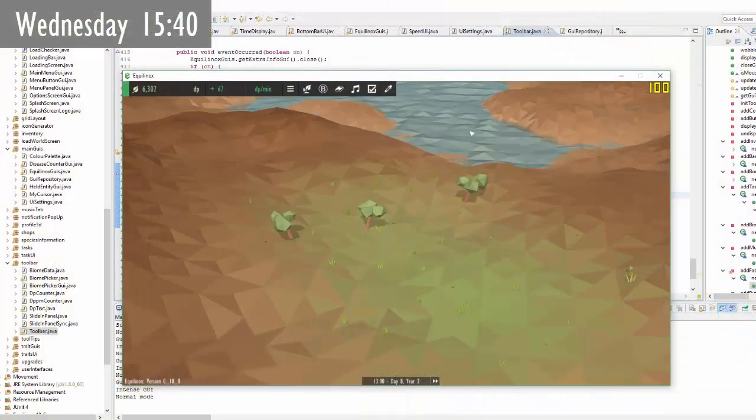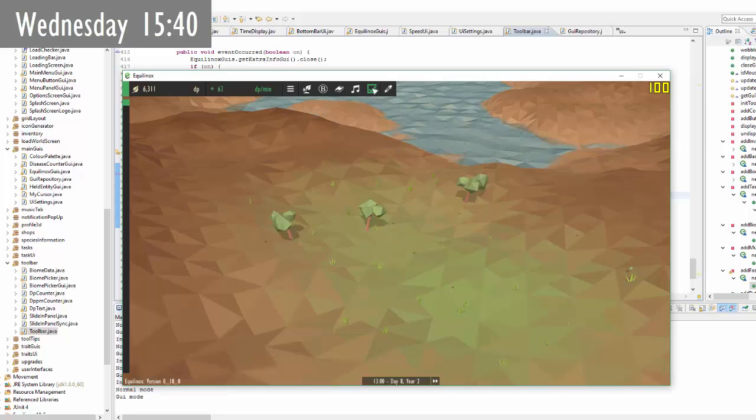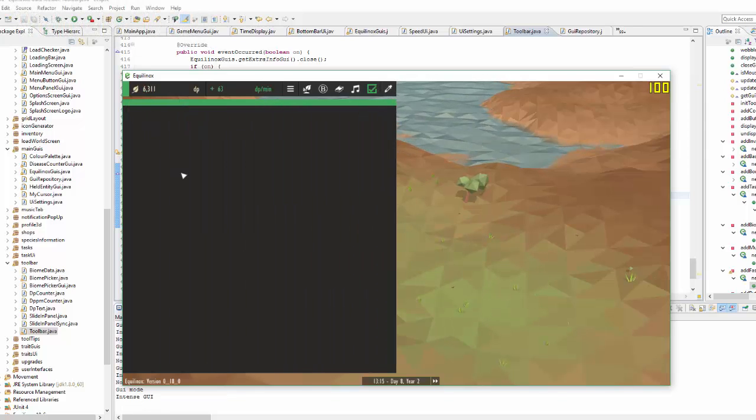So the extra place in the toolbar is going to be taken up by the checklist tab, and this is actually going to be the final big UI that I have to add into the game, and it's basically going to show you your overall progress through the game.